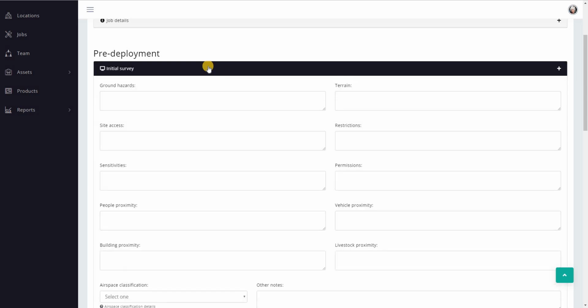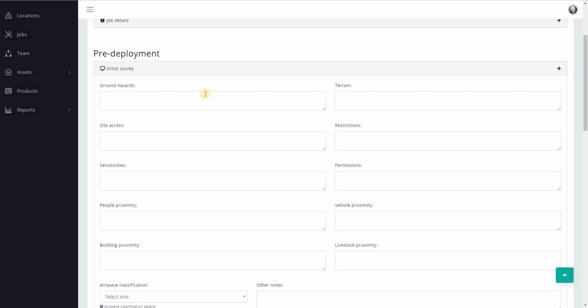Initial survey, this gives you the opportunity, having looked at the site on the map, to make notes about various aspects that you need to consider for the job. So ground hazards, terrain, and so on. Each one just has a little pop-up when you hover over the form field to give you a bit more information about what you ought to be thinking about entering in here. I mean, it's not prescriptive, it's up to you. So you just go ahead and fill in the form with the relevant information.